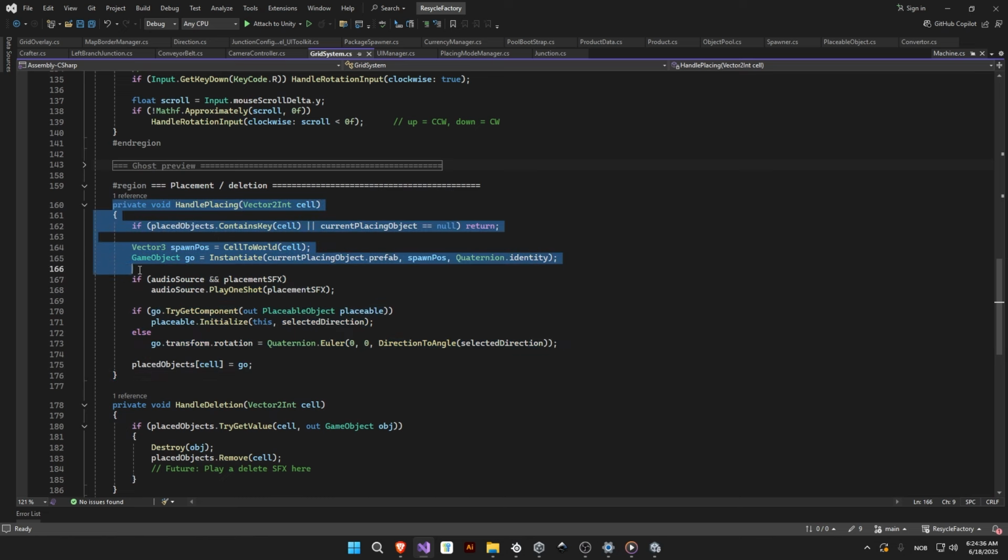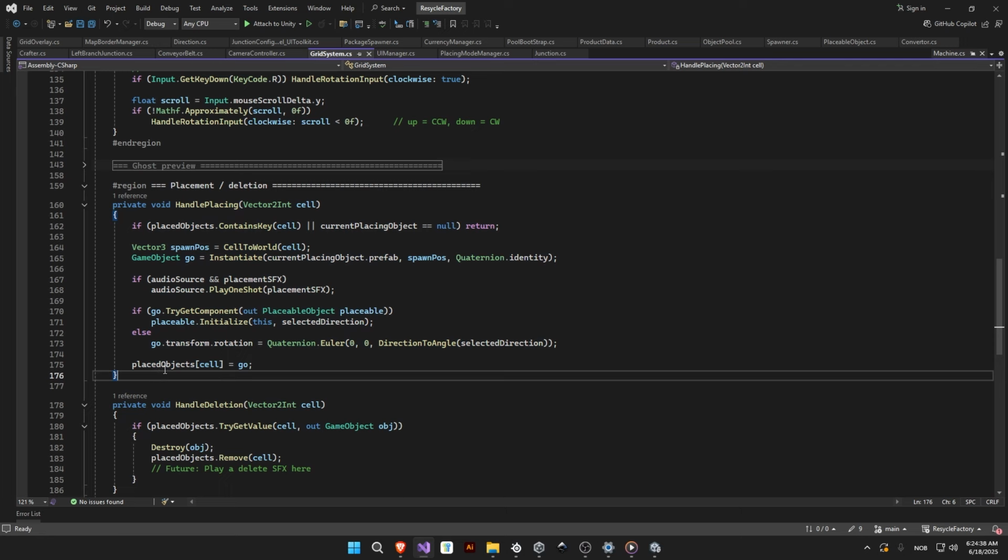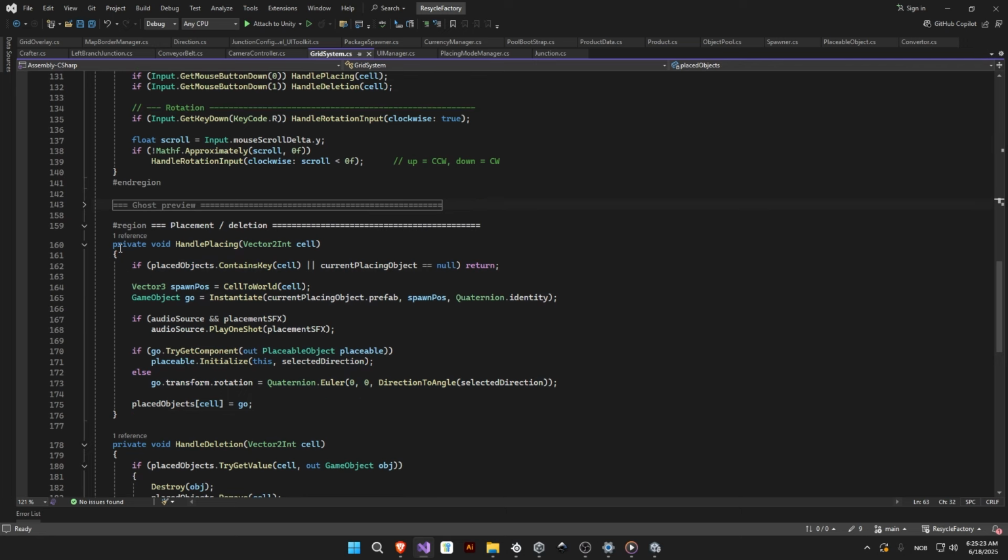And this function is where the placing actually happens. So the first thing we do inside the handle placing is we check if the clicked cell contains an object already. This is a dictionary, as you see here, with both the cell and the game object that is potentially inside, or if we actually have a placing object selected. If any of these are true, then we simply return.